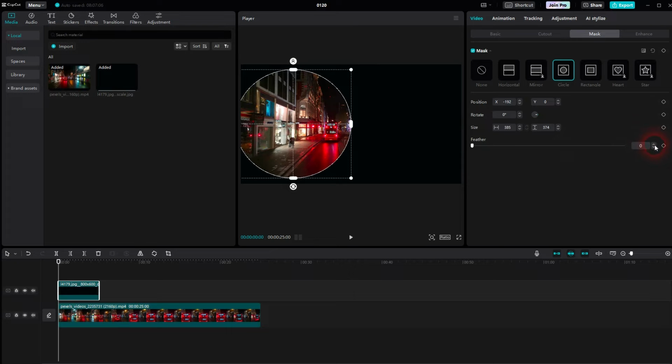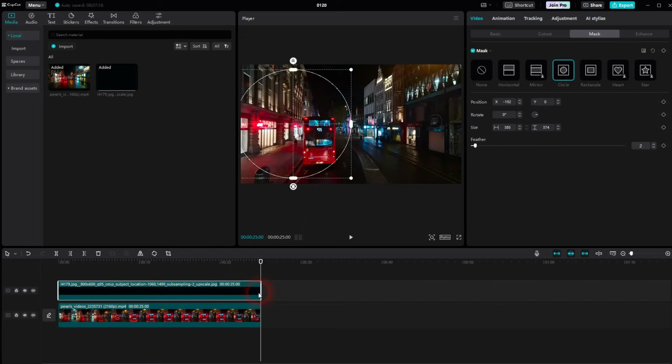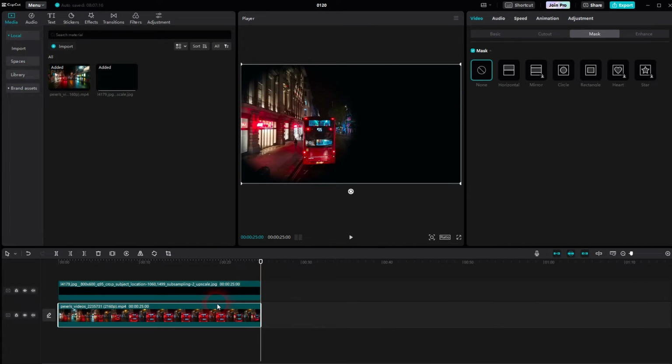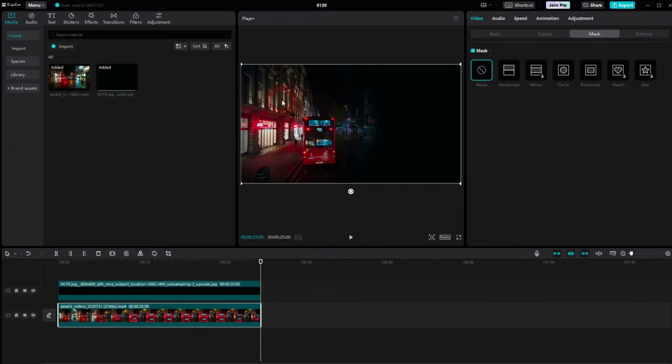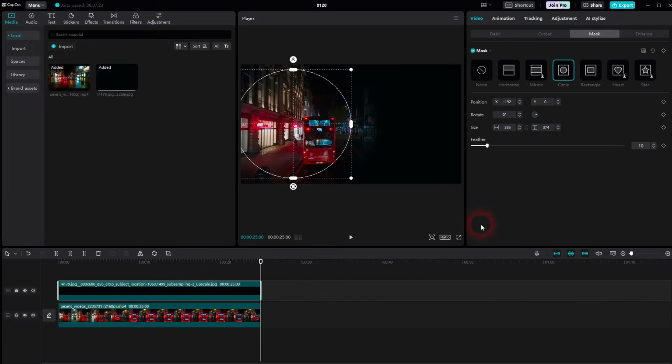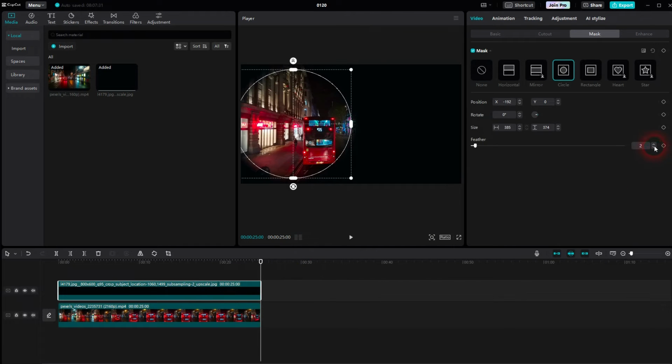You may want to add a feather, but don't make it too harsh, because the feathering is generally very harsh in CapCut. You may want to go to 1, 2, maybe 3, but let me go to 10, and you can see that the borders completely vanish, so you can't identify this as a binocular anymore. So you may want to go to 1, 2, maybe 3. I'll go to 1 in this case.